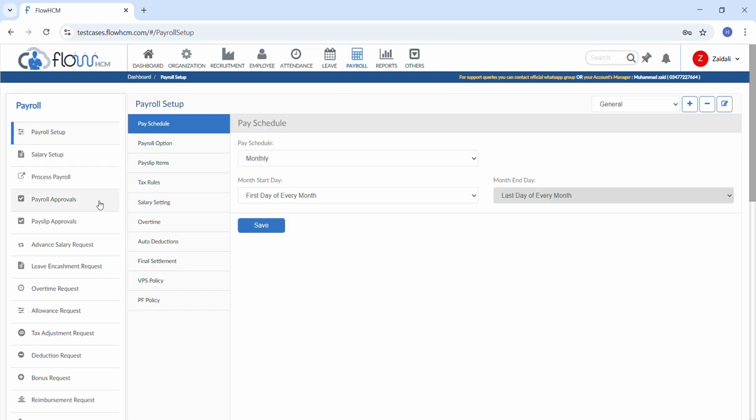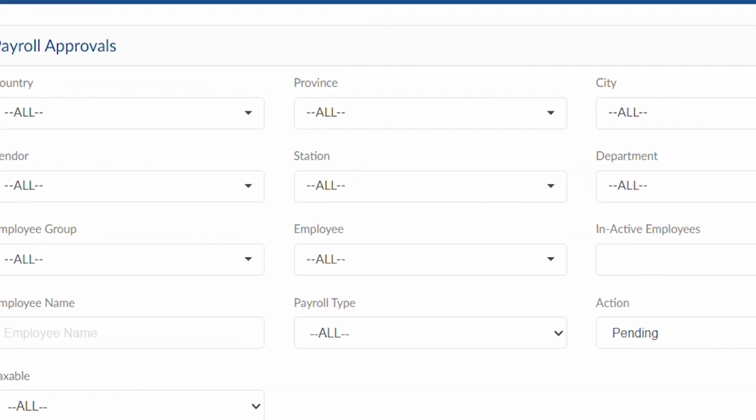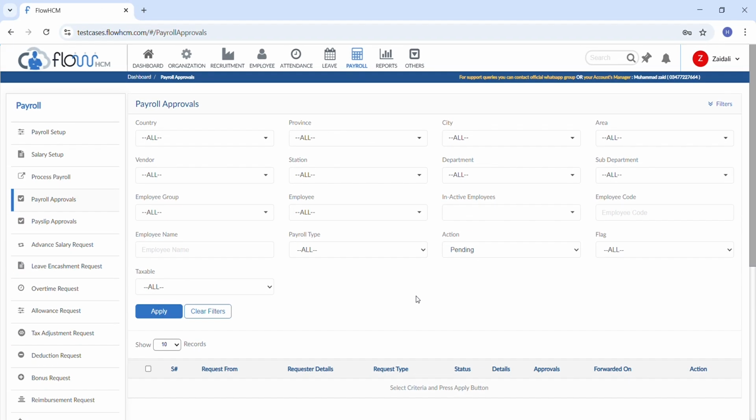So here you can see the Payroll Approval Form. Here you can see all the filters for selection criteria of approvals. The Payroll Type drop-down shows all types of requests that can be viewed. Select Overtime from the drop-down.